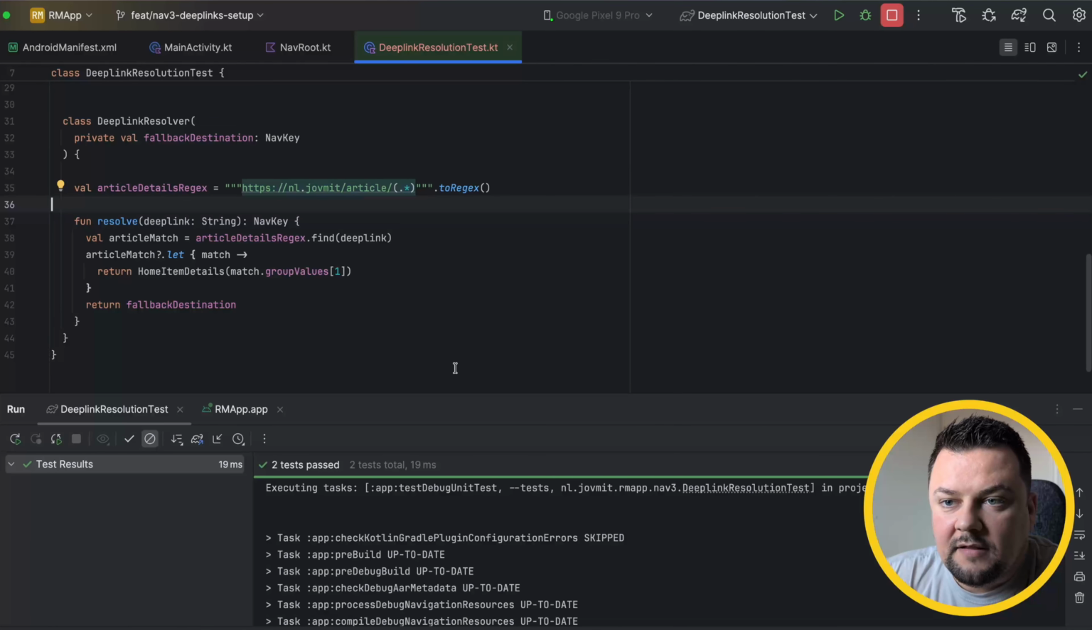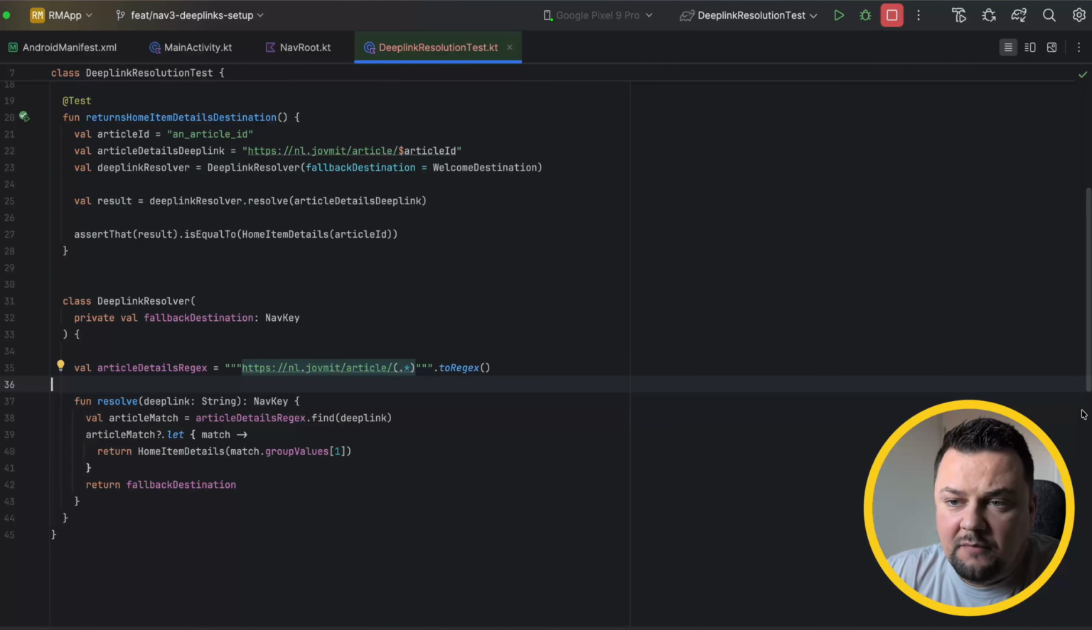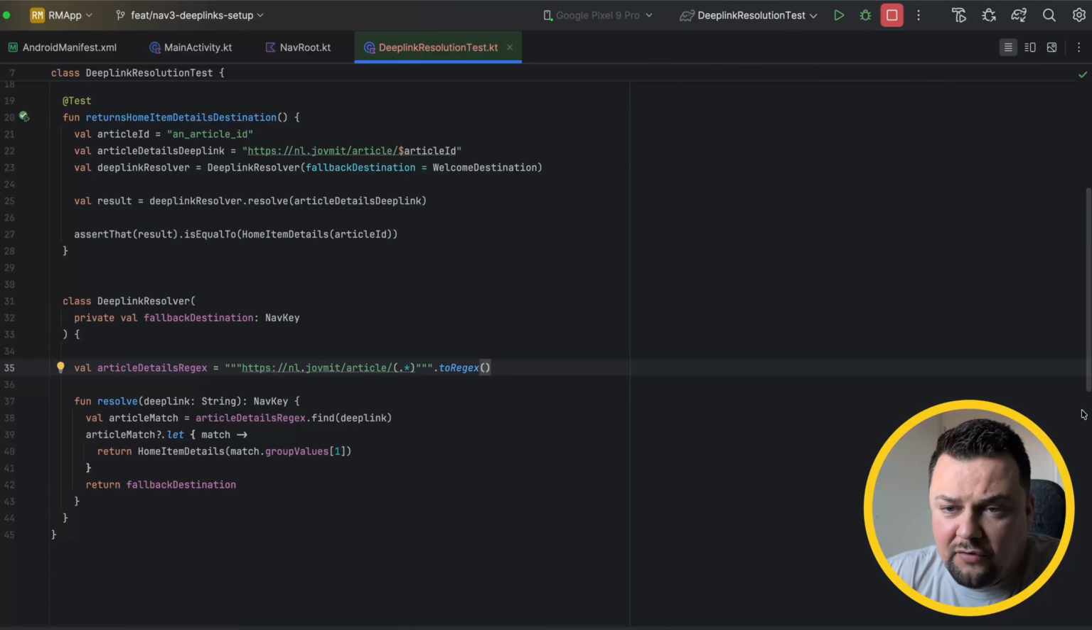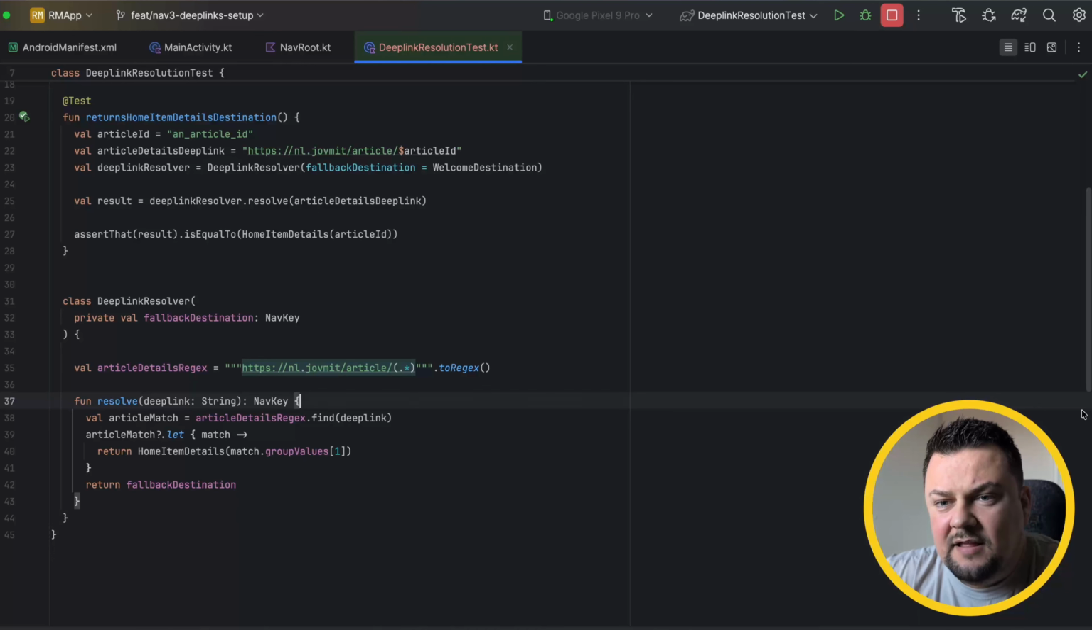Alright, the test passes. Now that the test passes, let's think of some refactoring. If I want to support more deep links, I'll have to define more regex variables here and grow this resolve function, which is not very robust. It will make the code grow in size and complexity, and that's not the best thing we can do here. Instead, what we can do is we can extract some matchers, and then when we want to add support for a new deep link, all we have to do is define a new matcher. Let's see how we can do that.